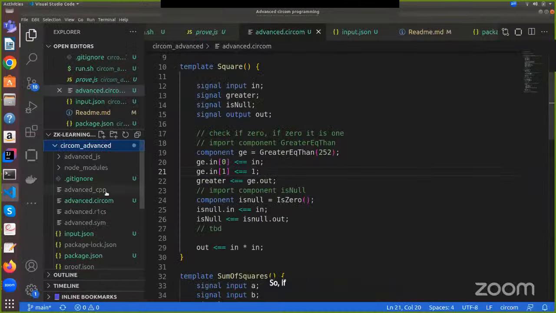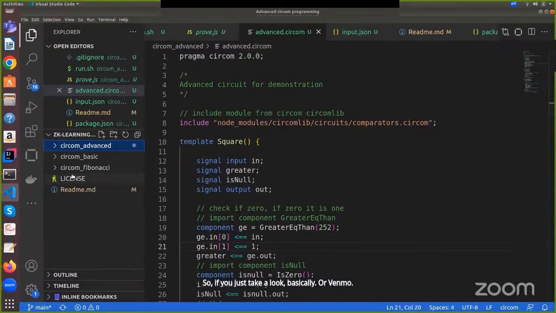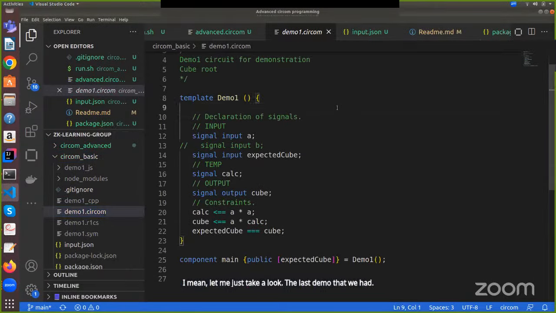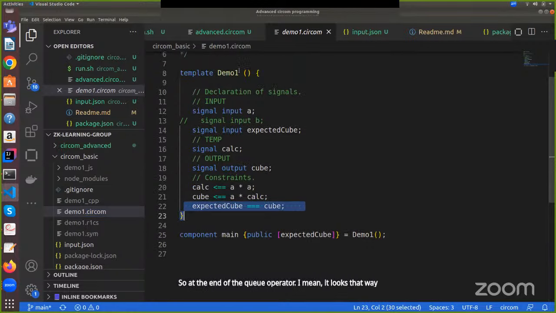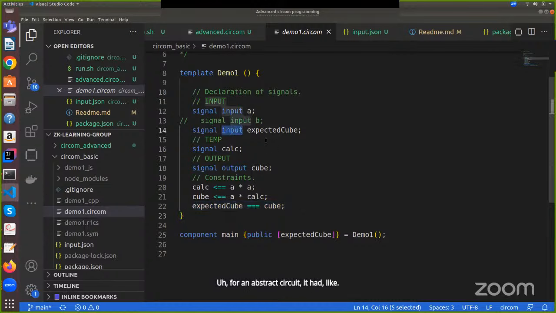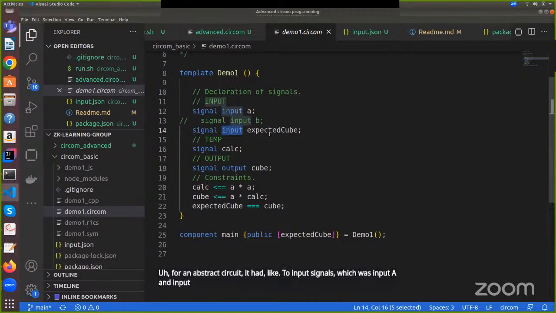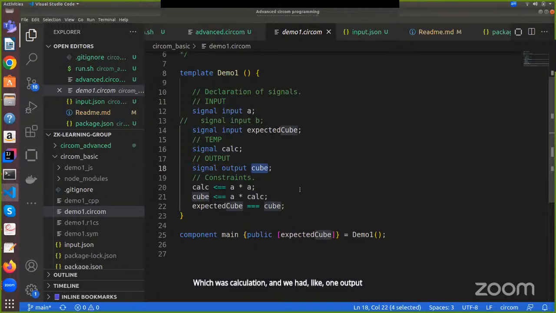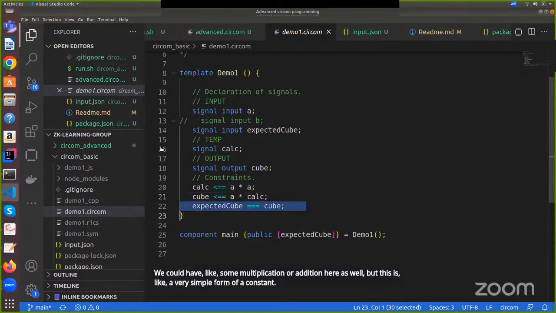So if you take a look at our demo, the last demo that we had was just one demo, a cube operator. At the end of the cube operator, it looks that way. We had one template last time, an abstract circuit. It had two input signals, input A and input expected cube. We had one internal signal, which was calculation, and we had one output, which was cube. If you take a look at the last statement of this template, it says the expected cube must be equal to cube. That's a constraint, actually. We could have some multiplication or addition here as well, but this is a very simple form of a constraint.